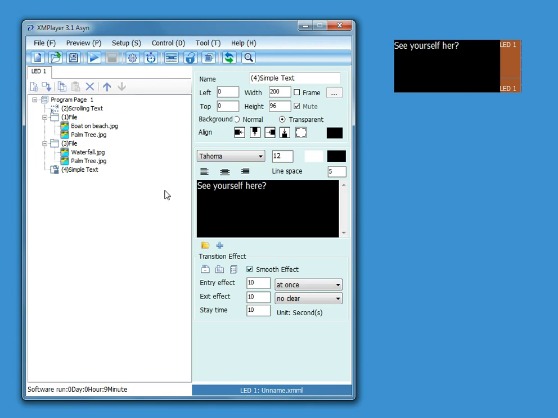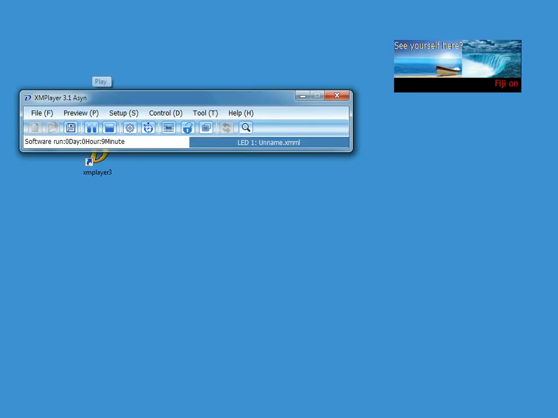So what we need to do is move this up in the hierarchy. Again, I simply move it up in the hierarchy and then play that. And that's exactly what we wanted. Now, maybe not the best choice of color, but you can see now that you have the text up above here, and you have the scrolling text, and then you have the photos all working independently.